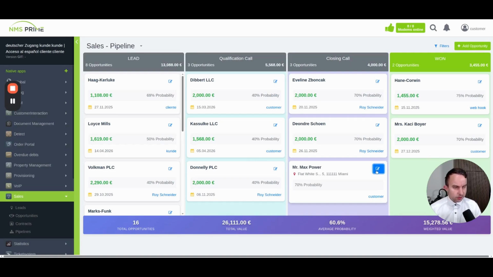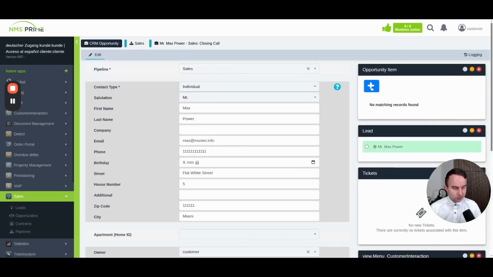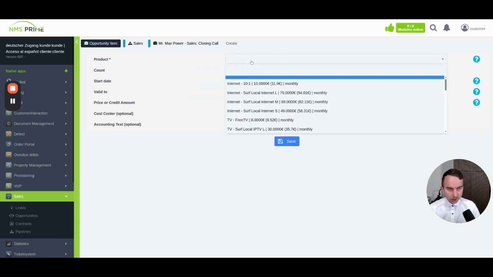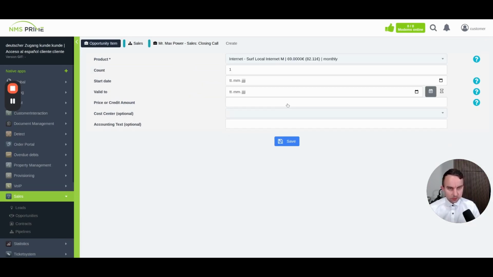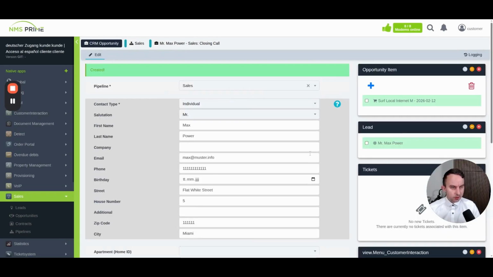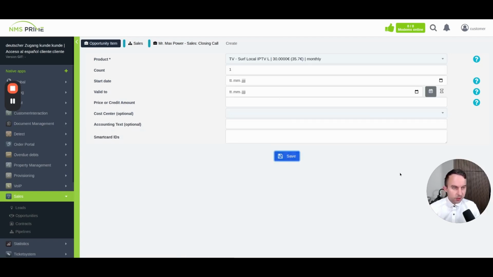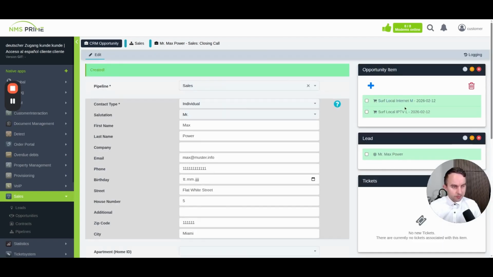And now we need to fill in a few more details that we've got so far. So for example, we know now which items Max is interested in. Let's say he wants an internet tariff, for example, this one, and we can add it here. And then let's also assume that Max wants to have a TV product as well. Say he wants to use this IPTV product. So now we know that Max is going to use, or is interested in, these two products.